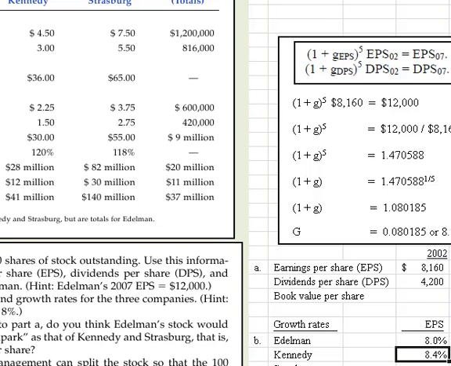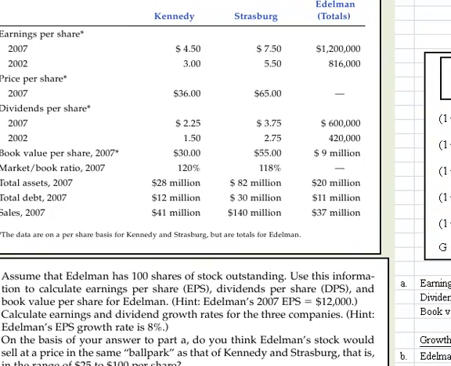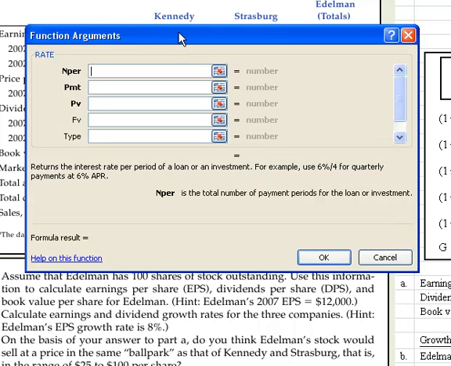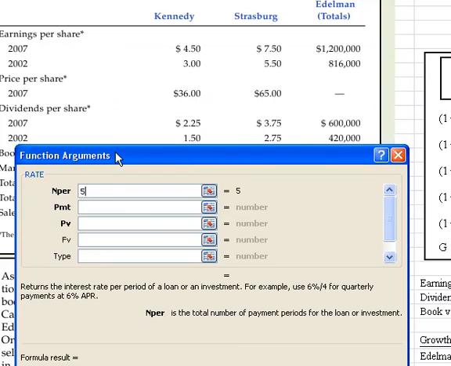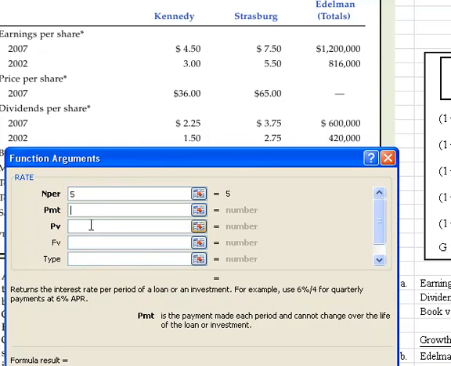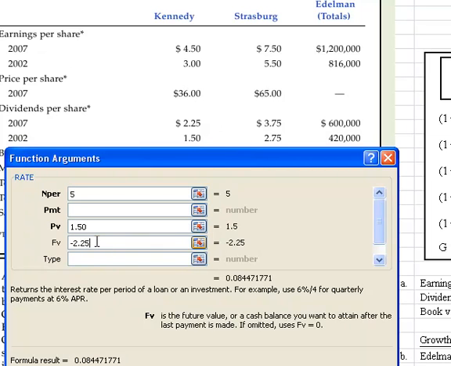Now, rather than sliding, well, actually, what I'll do is I'll slide over so you can see the data. Then I'm entering equal rate again in a cell that you can't see, but I will hit the function and we'll see the function arguments. 5 periods. Slide on down so you can see the dividend per share value. There's no payment. The present value, Kennedy's dividend per share is $1.50, just to the left of my mouse. 2007, it's $2.25. Enter that as a negative. And we come up with 8.4 again.